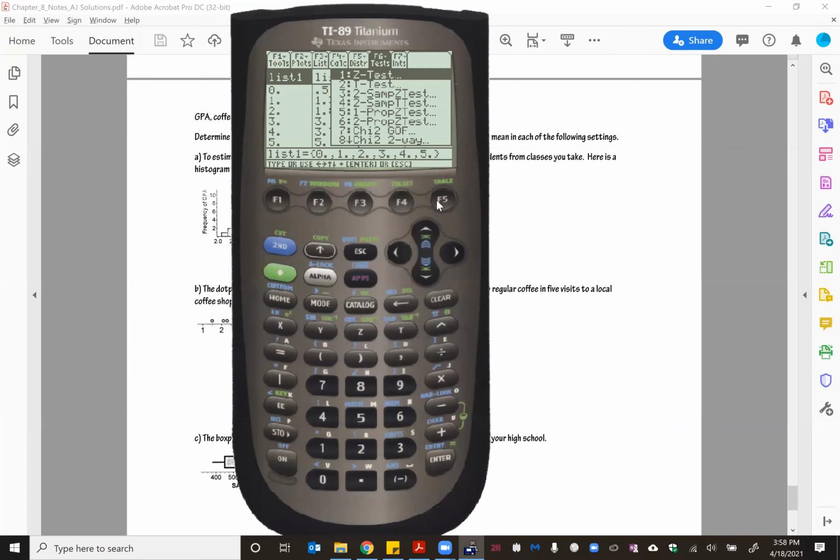Moving over to F6 tests, as in significance tests. You have several options in here. A lot of them correspond to things we've done in this course. The first is a z-test. If you hit enter there, it will ask you data or stats. And I'm hitting arrow keys to open up that menu and make the selection.